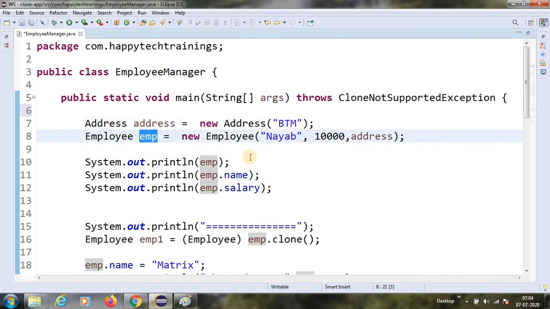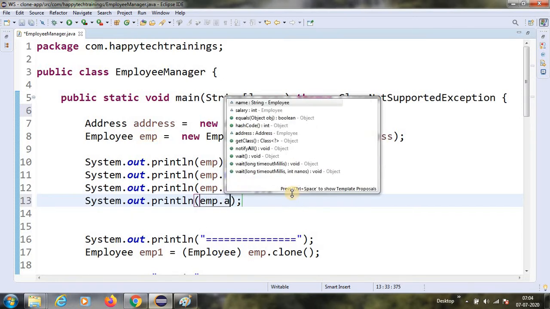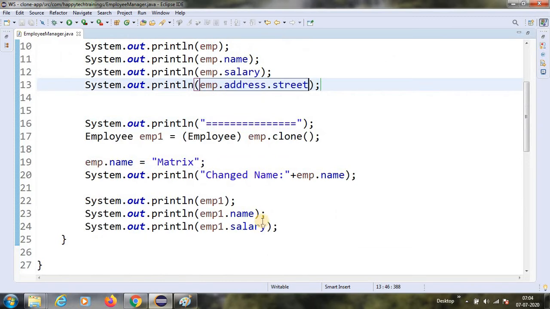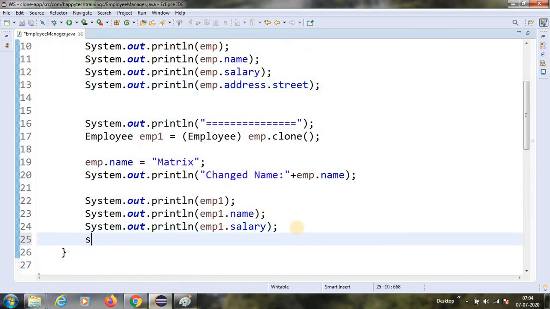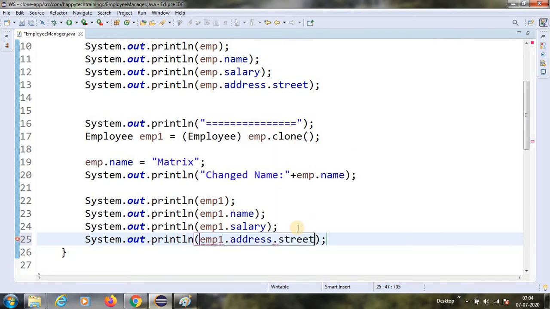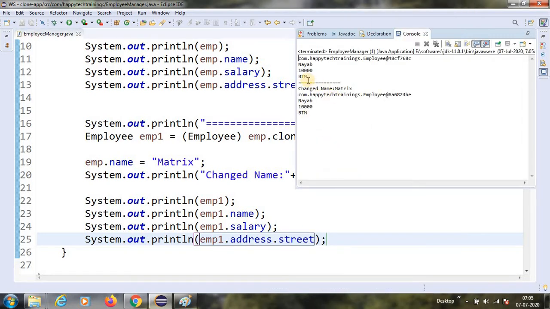Now we will be cloning. We have created the object. I will put one more SOP: emp.address.street, and it will print the street. Here also I will print the street: emp1.address.street. Let us run this first and then understand. Now I'm running this. If you see here, both are giving the street as the same, right?